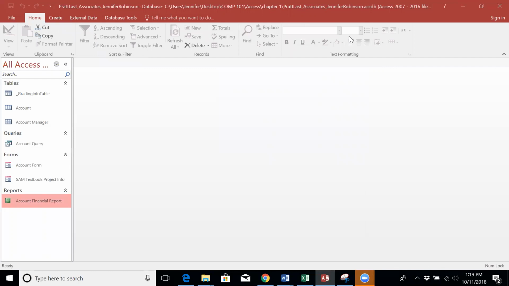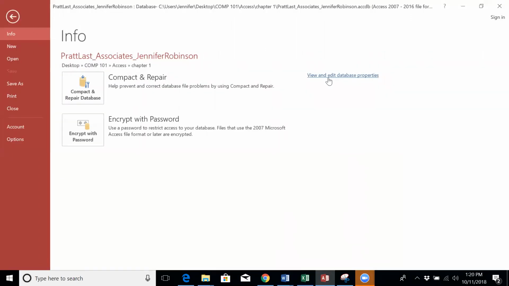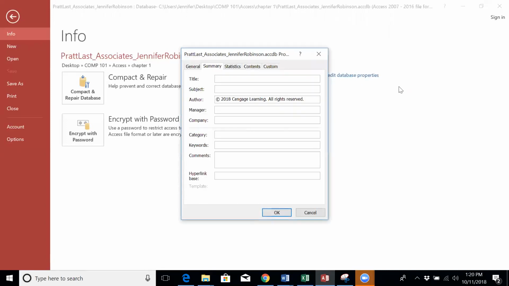So now on AC48, it talks about changing the database properties. We're not actually going to change them. But if I click on File, over here, there's a View and Edit Database Properties. So sometimes with a database, you maybe will want to put a title, subject, your company name if you're working for a company. This one actually already has Cengage in here because they're the one that created this start file for us. But that's where you would do that. You would do it in the document properties.